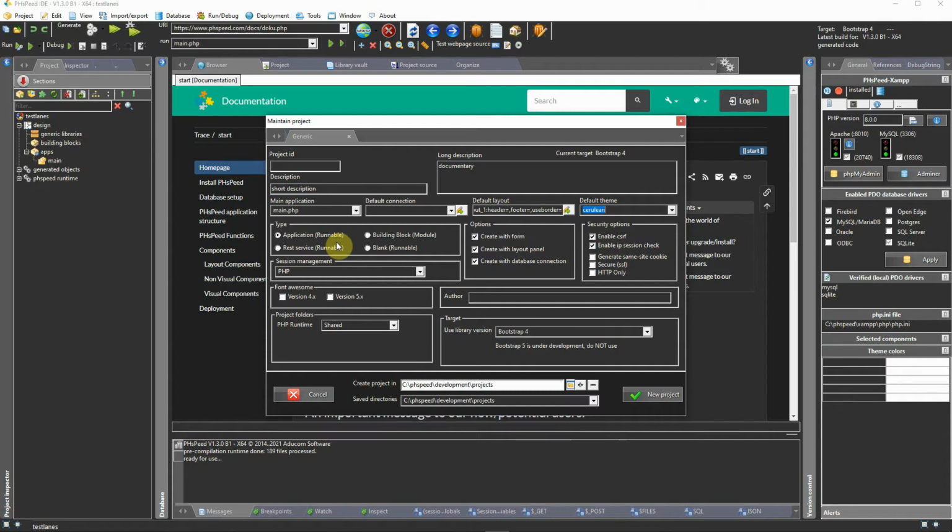The Runnable Types are PHP applications that can run from the web browser. The building block is a module that usually contains header or footer information and can be shared among applications. In general, you will primarily use applications and building blocks. RESTful servers and blank applications are described in other videos.